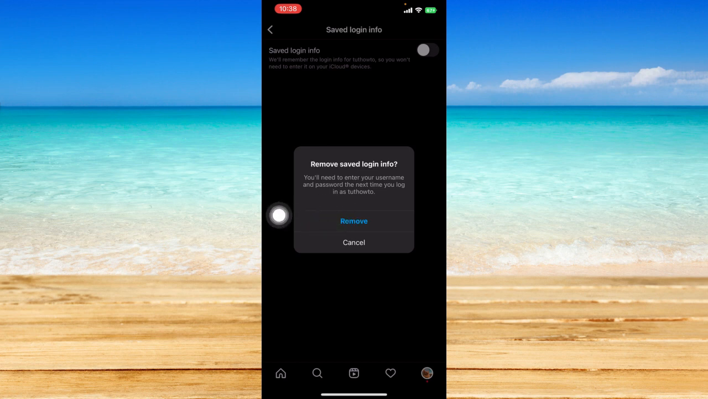up. So just a note, you need to enter your username and password the next time you log into this account if you remove the saved login info. So just click on remove if you really want to do that, and that is how you can basically remove remembered Instagram accounts. So that ends this tutorial.